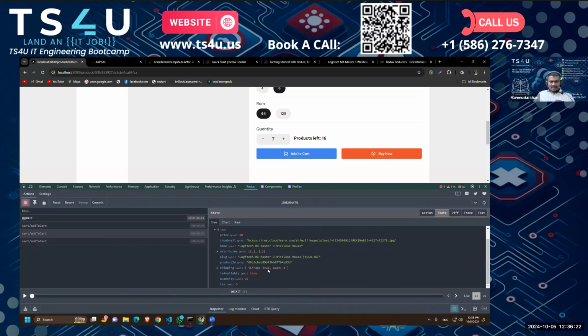Then we added another 4 quantity of the same item. So the quantity was increased to 10. And then we added another item. So now you can actually trace all the state updates. That means all of the actions that you did are already shown here. So we use the add to cart action inside our cart state. So that's how Redux manages that.